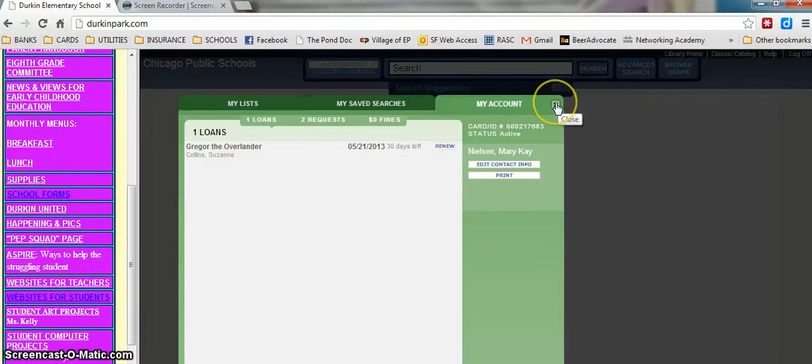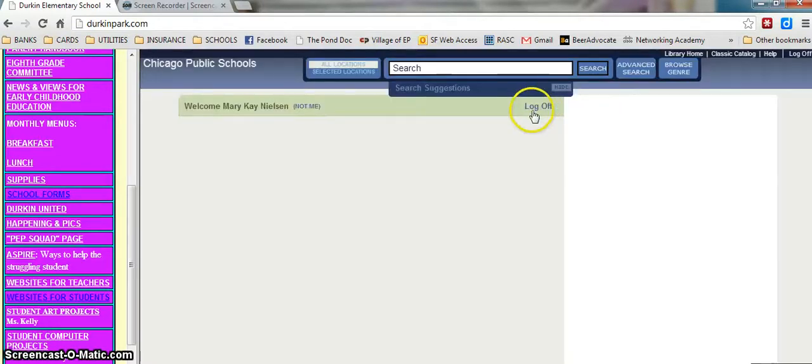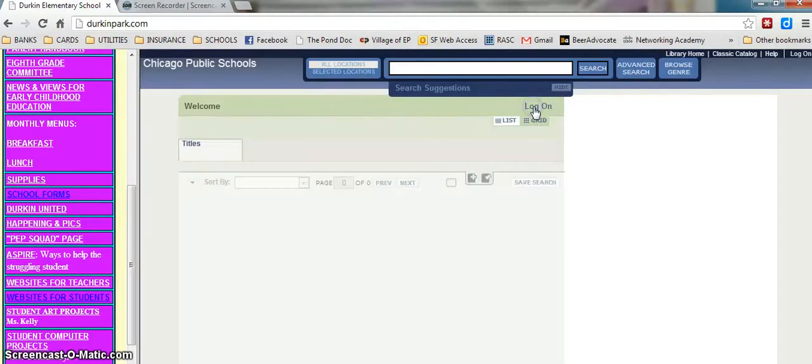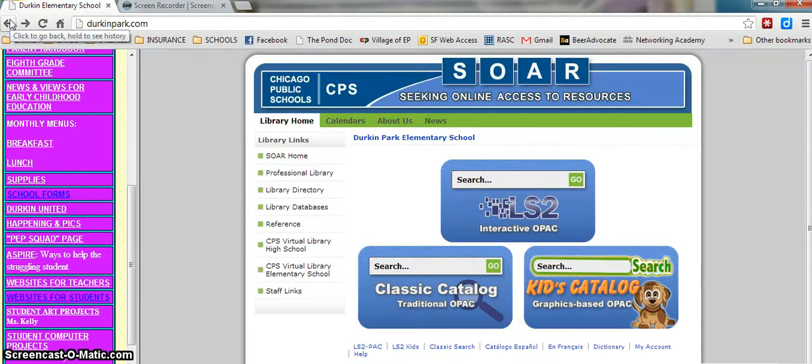So I'm going to go ahead and click out of my account. I'm going to go ahead and click log off. And I'm going to go back one page up here, and there I am at the SOAR Seeking Online Access to Resources page. This is something, ladies and gentlemen, that you can do from a computer or from an iPad.